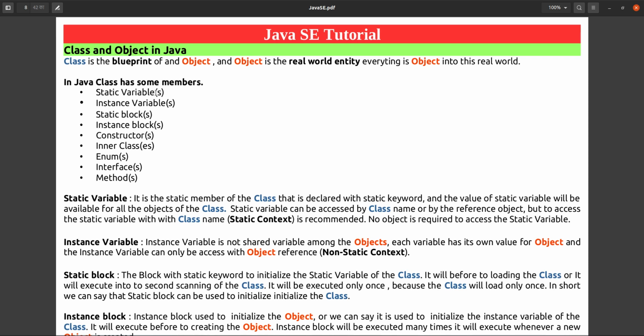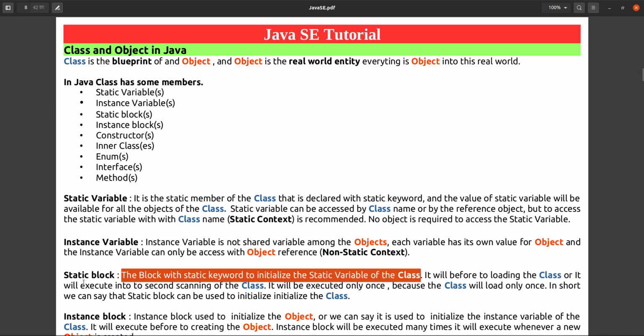So that's why a static block will be executed while loading the class, and it will be executed only once, because the class is loaded only once. In that case the static block also will be executed once. So we can say the block with the static keyword used to initialize the static variables of a class is called a static block.